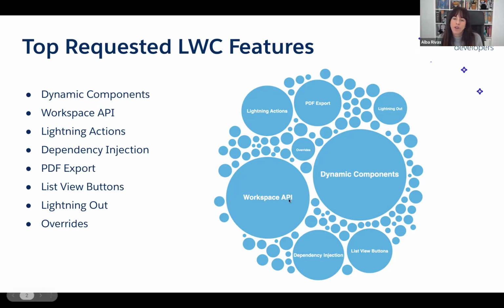These were the results of that survey last year. And as you see, one of the features that was the most requested feature was dynamic components. And then it was the workspace API. And then we can take a look at the list here better. It was lightning actions, dependency injection, and more.